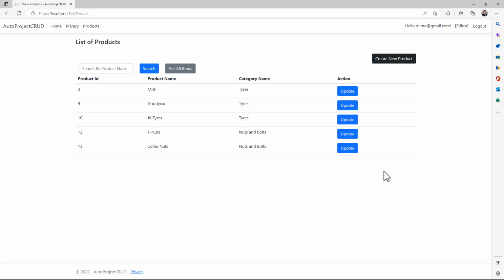So this is how we can enable authorization. Depending upon the business rules, you could have the create new product disabled, or maybe made invisible. So this is how the authorization works within ASP.NET Core using default identity.